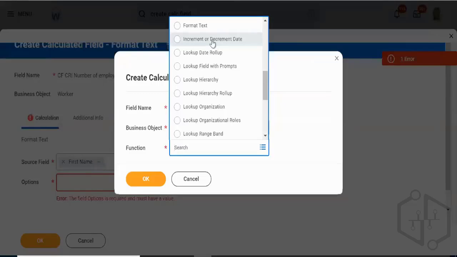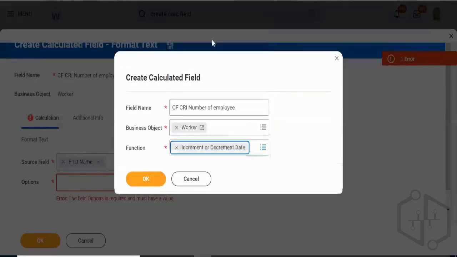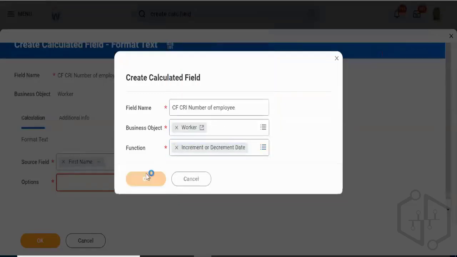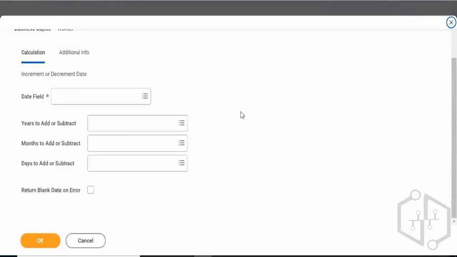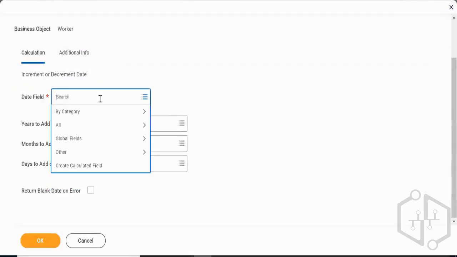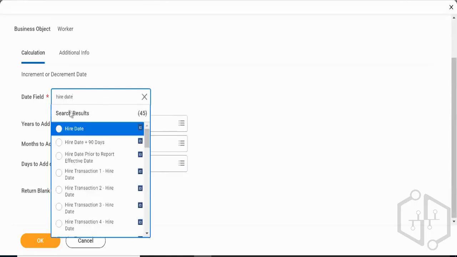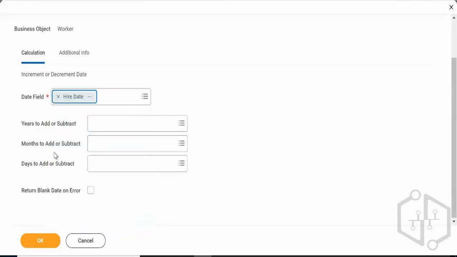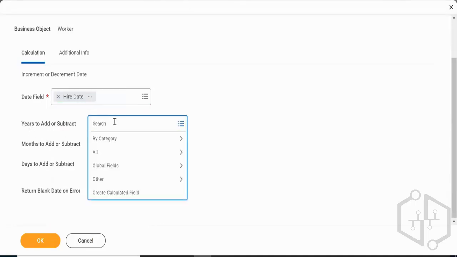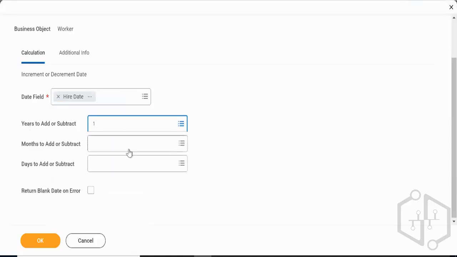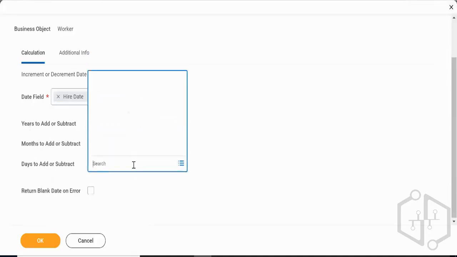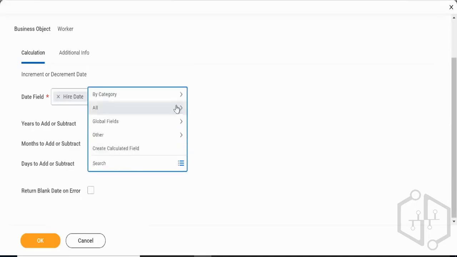So how would you create that calculated field which will give you an output to show 1 year of hire date? Then I would use hire date here in the date field. And how would you create 1 year? So I can here add 1 year, or 12 months, or 365 days. That is how I would create this calculated field.